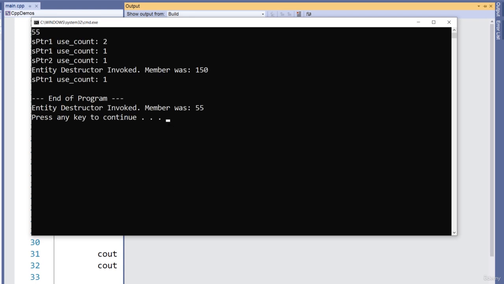Okay, we get those 4 printouts in the compound statement. ShadePointer1 use count is 2, that is following the assignment. Then we get the reset function and shadePointer1 use count will be 1 because the use count for that entity on the heap will be decremented. Then we get shadePointer2 use count is 1 because that is now managing this entity object on the heap that stores 150 in its member.